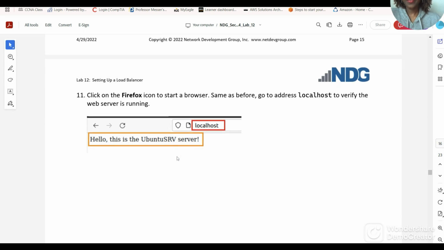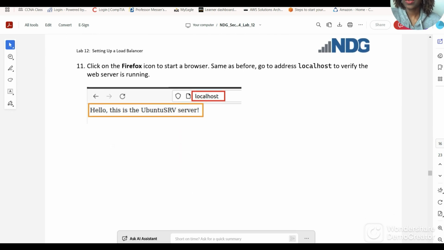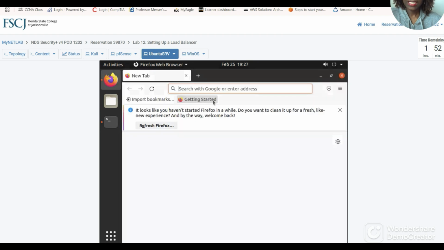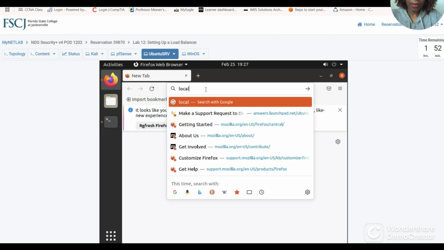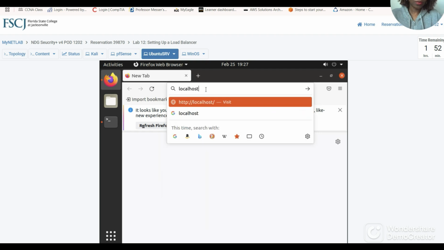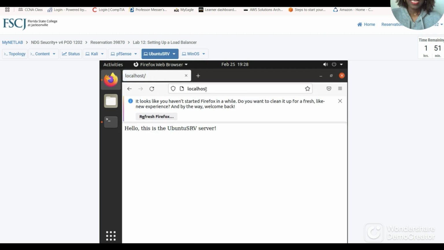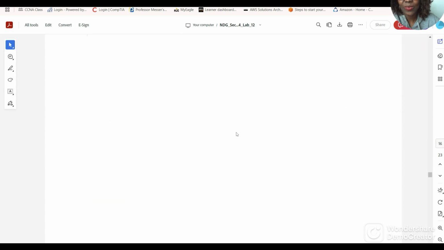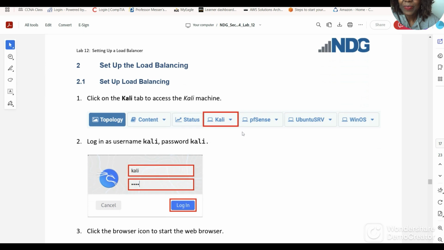So we're going to Firefox and we'll type localhost to test. Let's open Firefox and then type localhost. If you don't want to use localhost, you can use 127.0.0.1. And voila, hello, this is Ubuntu server. Good job. So we've actually created a web server on Windows and on Ubuntu. Interesting. Now to set up our load balancing.